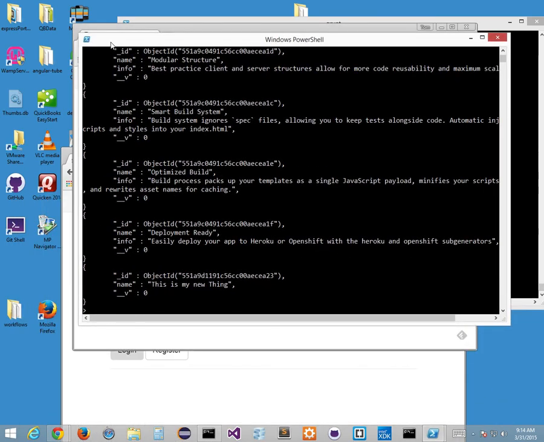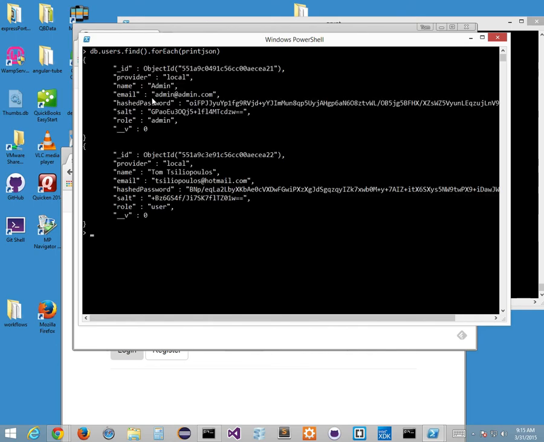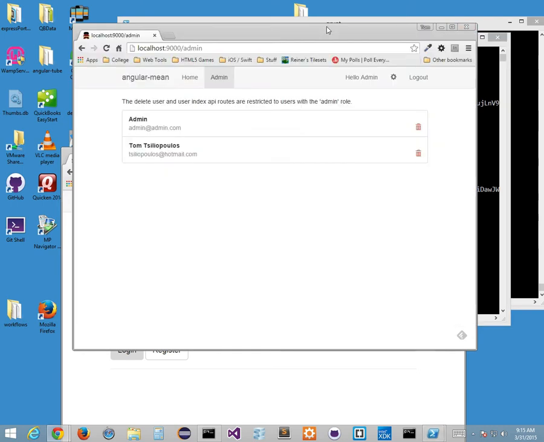And if I go to db.users.find, actually I'll clear the screen for a second. db.users.find, and we'll go for each again. We'll do that whole for each thing. Print JSON, right? So then you notice there's only two users now: the admin user and me, right? So I just did a deletion there, right?